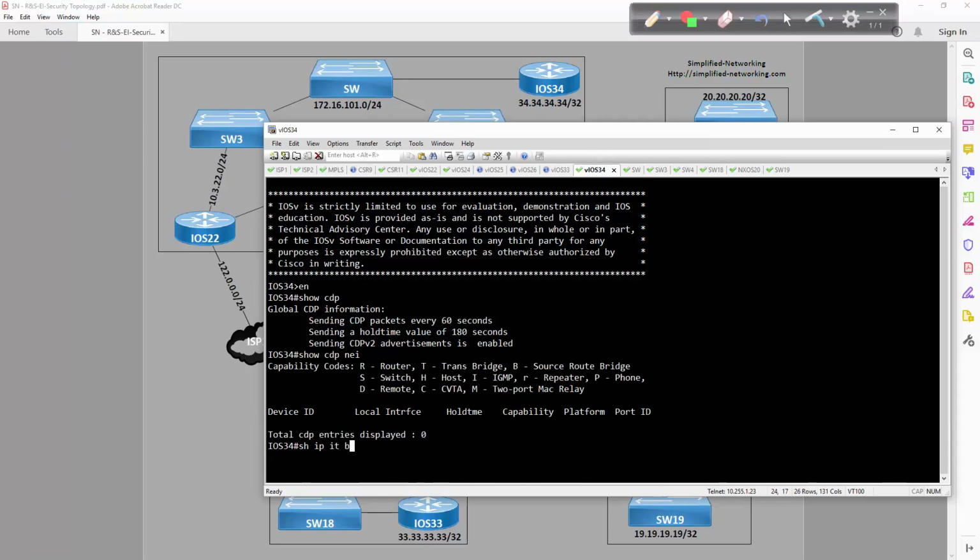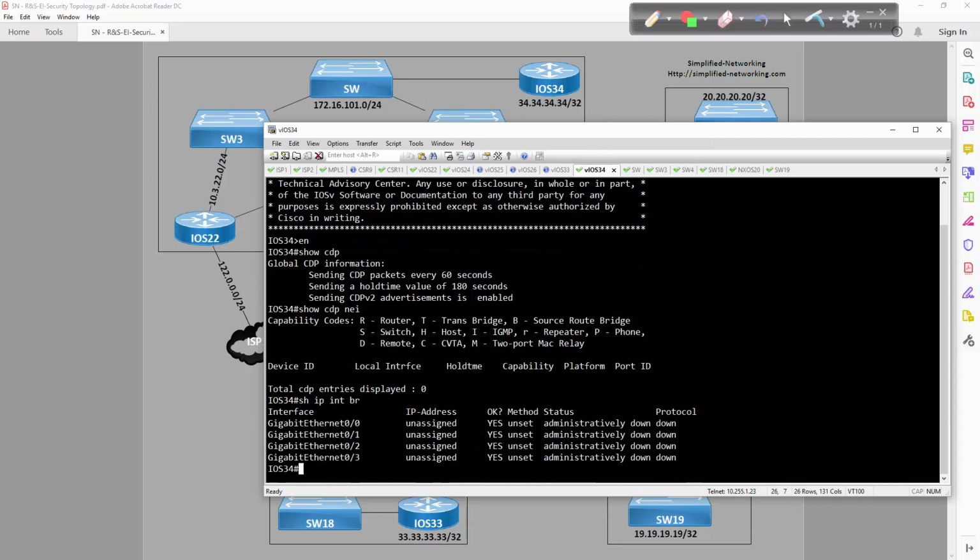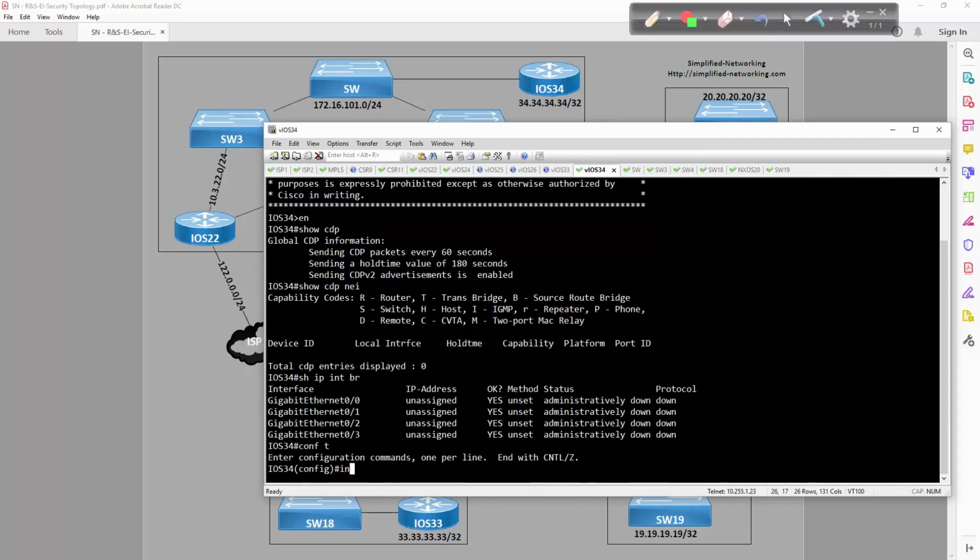Let's go show IP interface brief. And I bet you it's an interface issue. Yep, it's an interface issue. So here, interface gig 0/0, I believe.